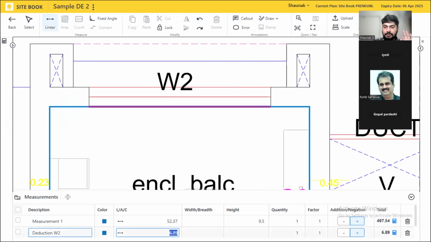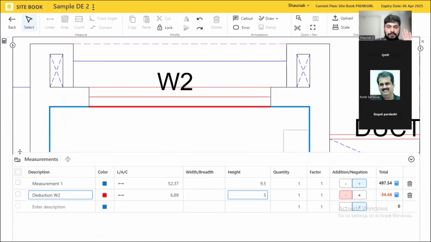Next step is click on minus and click here again. So this has become red. Meaning that deduction is considered. Height is maybe 5 feet. I want one more deduction.